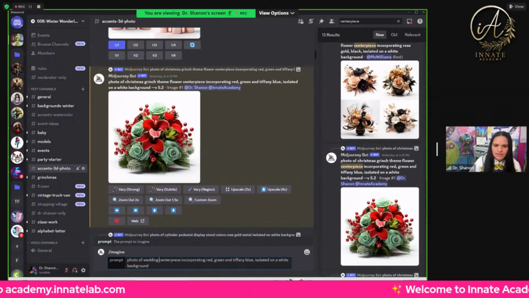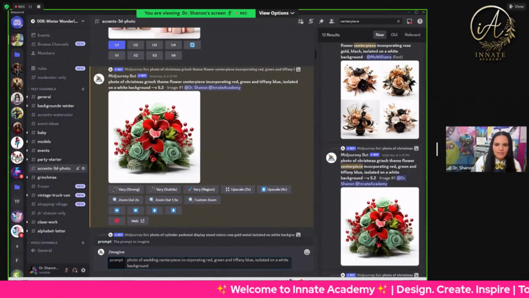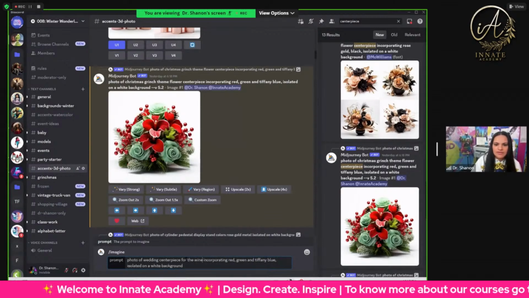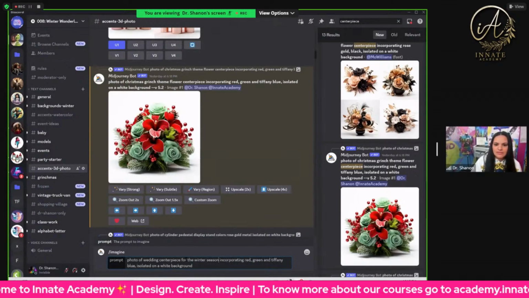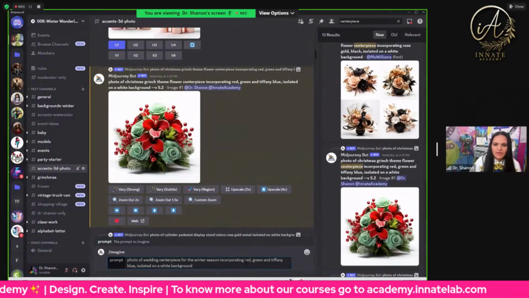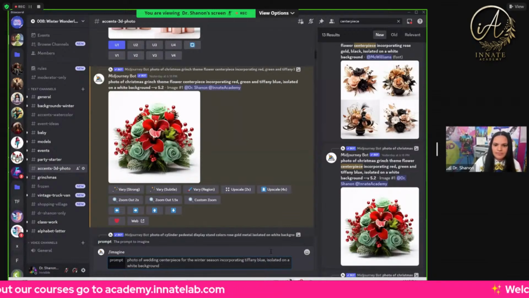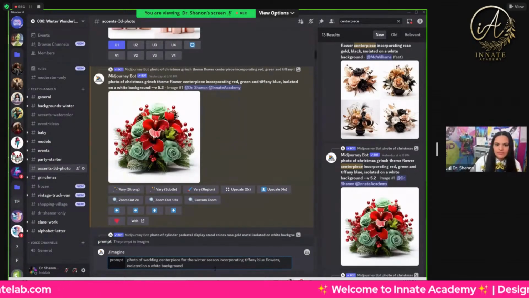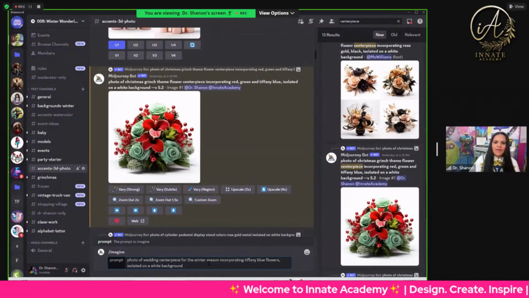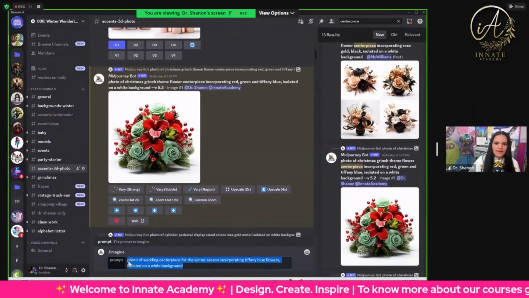Wedding centerpiece. And then I'm going to put for the winter season. And then it's going to be incorporating the Tiffany blue flowers. And then I'm going to put isolated on a white background so it makes it real easy to cut out. All right, so I'm going to let that cook.